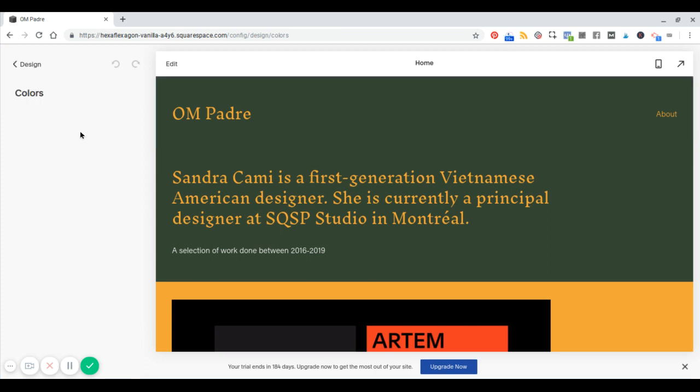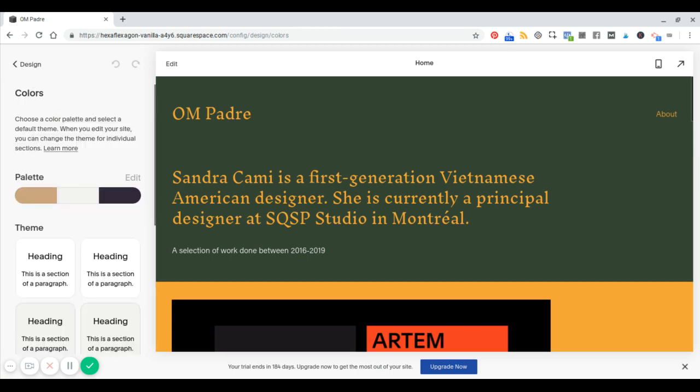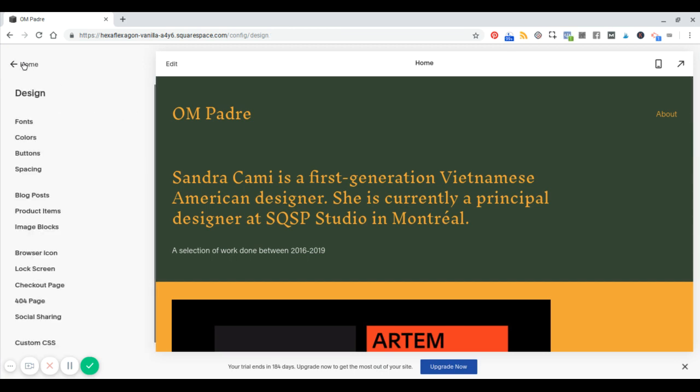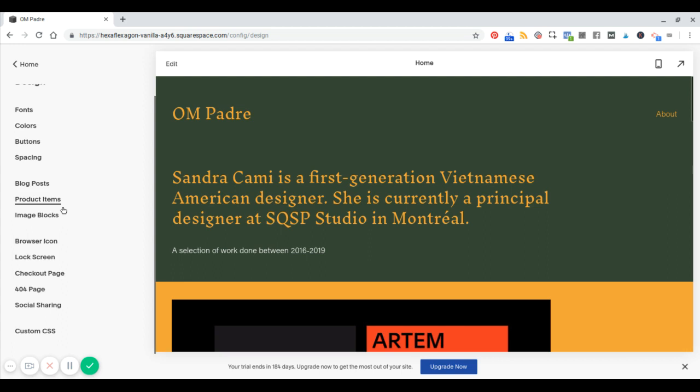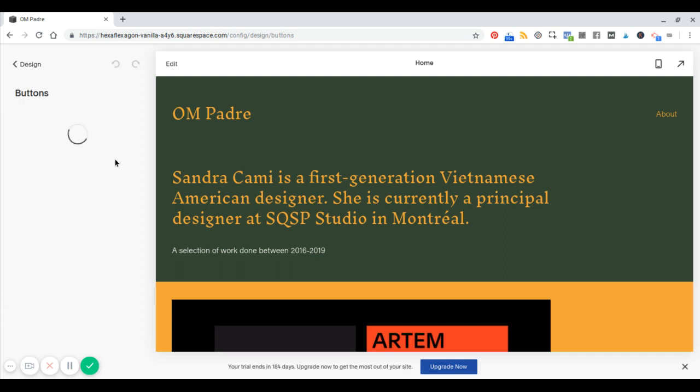If there's a way for me to save some of this stuff from site to site, that would be really cool if I can just have my own kind of color theme, color palettes, fonts, and that would probably be next level if they haven't already built it into this. So buttons, see what you can do here.